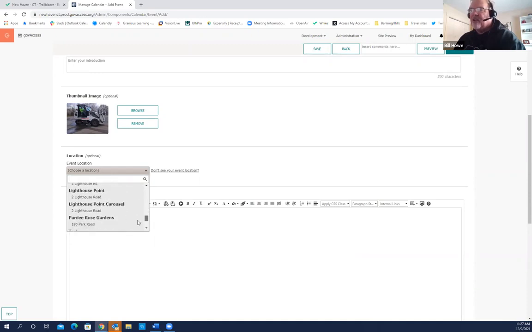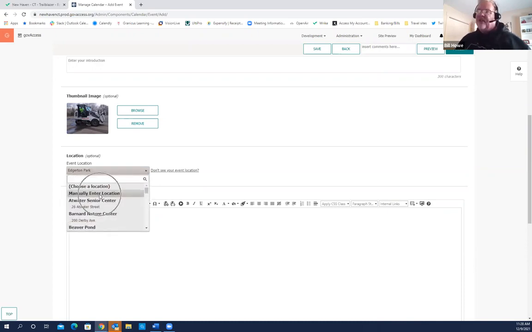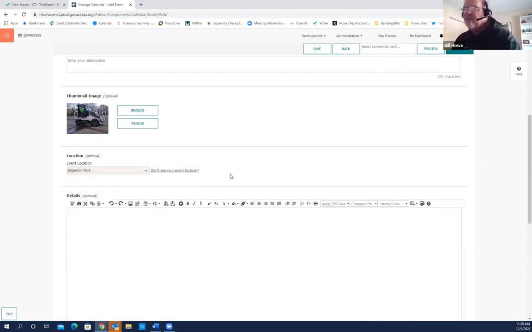There's a golf course. There's a couple test ones that we can throw in. Got a carousel, nice. How about Edgerton Park? Let's do it at Edgerton. Now, if it's not listed here, you also have an option to manually enter a location as well. Okay.